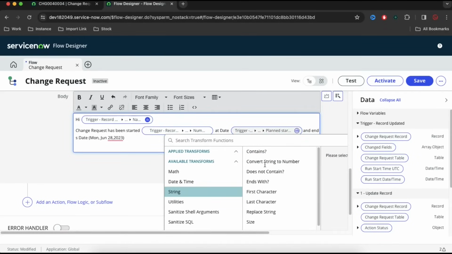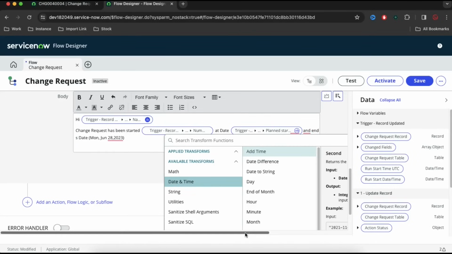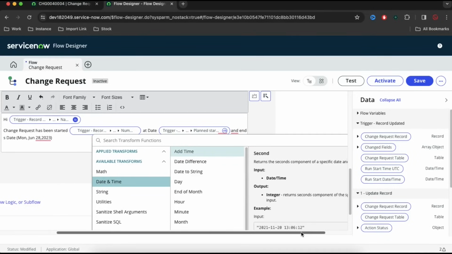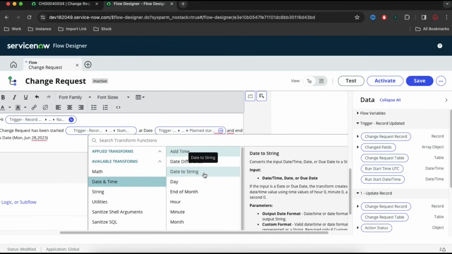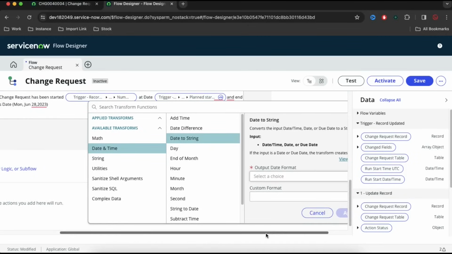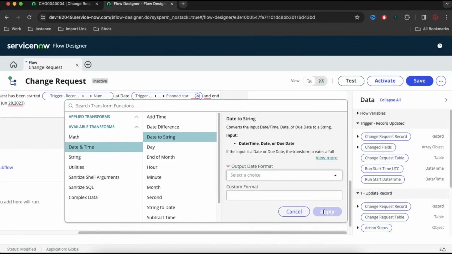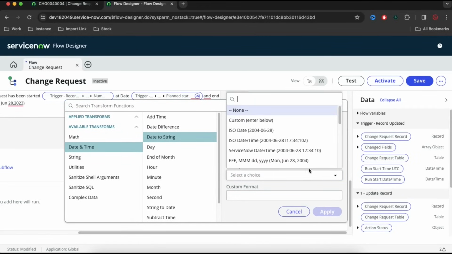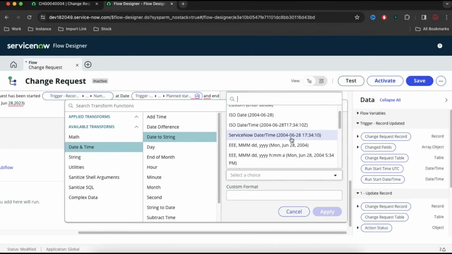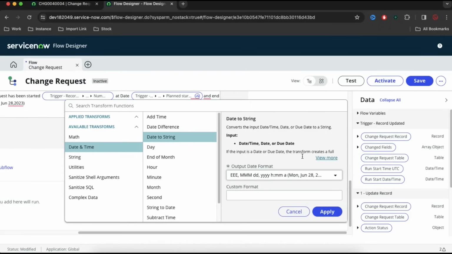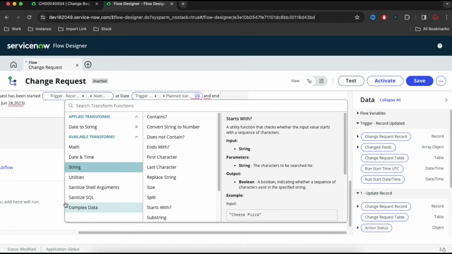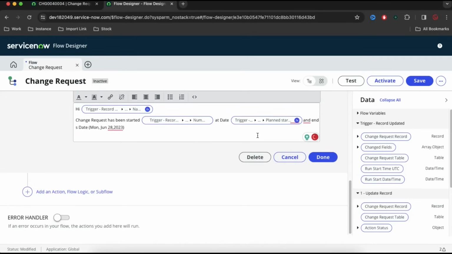If you click the fx, you have an option called date and time, and under this date and time you have an option called date to string. You can select that, and then you can select on which specific format you need that. So for example, in our case, we need the first day, right? In this format we can select that. Once you select that, this transform function will be applied to that specific value.